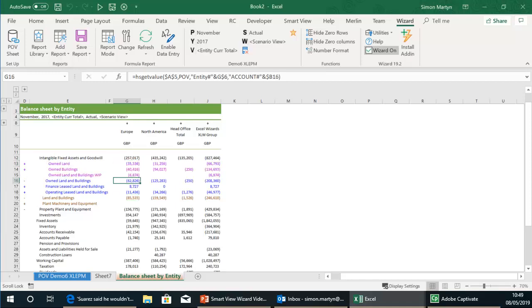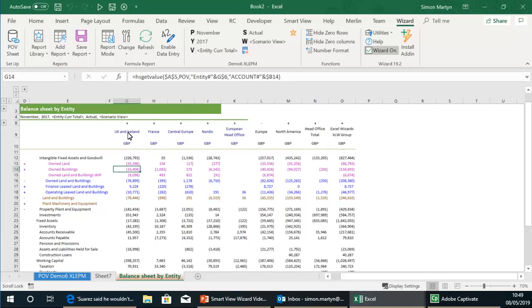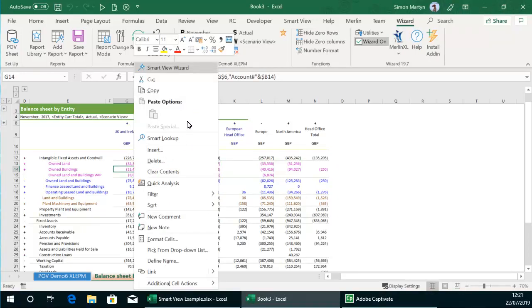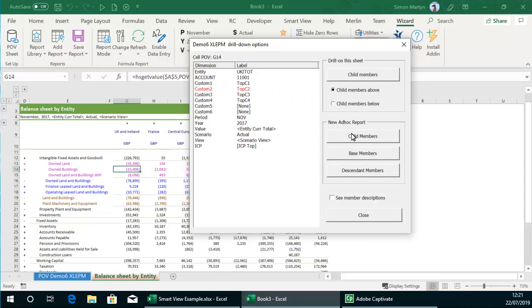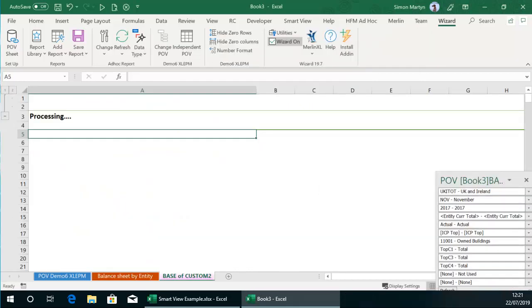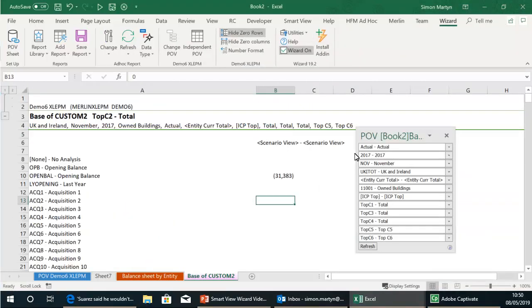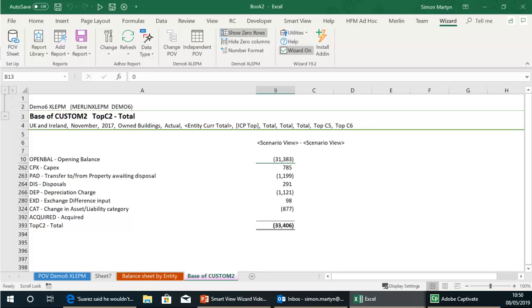And if the member in the column axis is also a parent, you can double-click to drill down on the columns as well, and all the Smart View wizard's functionality on the right-click menu is available, such as the ability to drill down on the base members on any dimension, which makes getting a report that shows all the movements on an account very quick and simple.